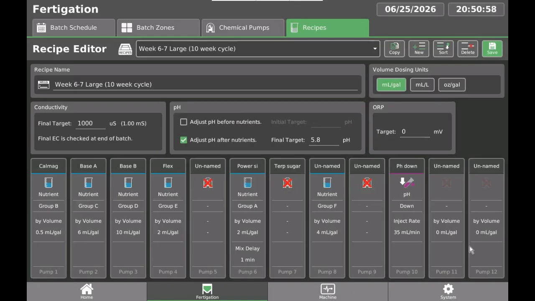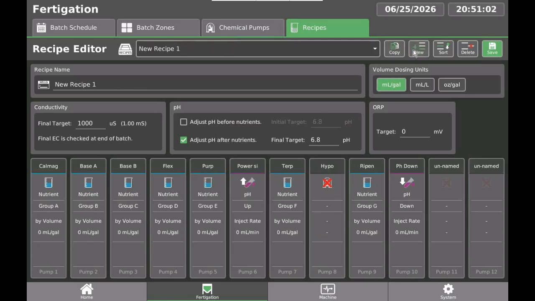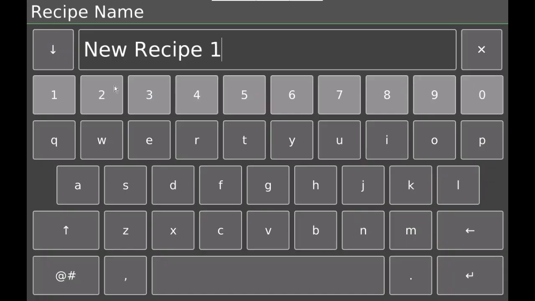Let's get started by creating a new recipe. We'll press the New button. We can save whatever recipe name we want. We'll call it Flour Recipe 1.